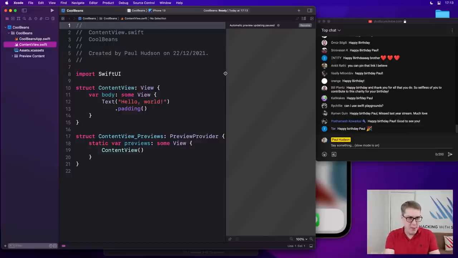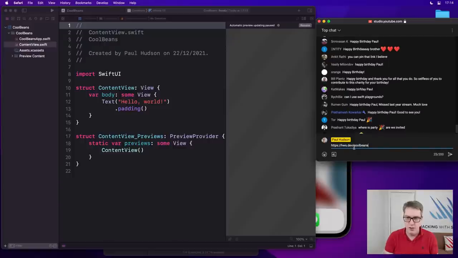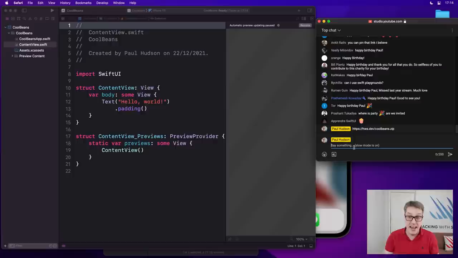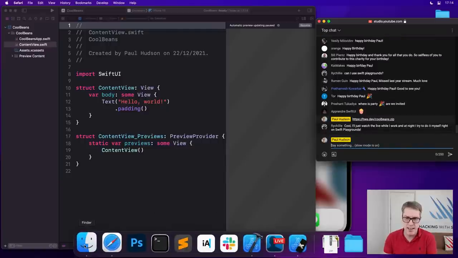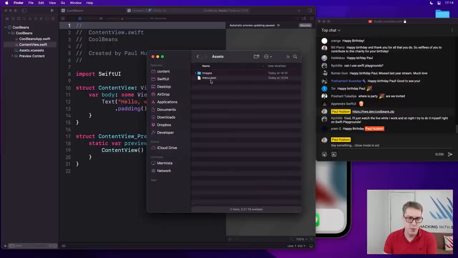So that's sort of the most I can see in my Xcode window like that. The assets you want to download for this, I'll type into the chat window. If you've just arrived, you'll find in the description below the link to the assets. It is https://aws.dev/coolbeans.zip. Again, it is linked below in the video description. You want to grab that, and it contains a bunch of assets I want to use in this project. Mostly pictures, but also a little bit of JSON. So go and grab the assets zip file now if you could.